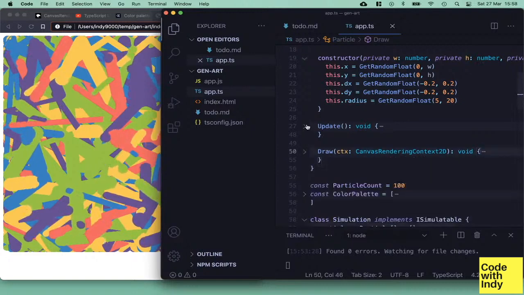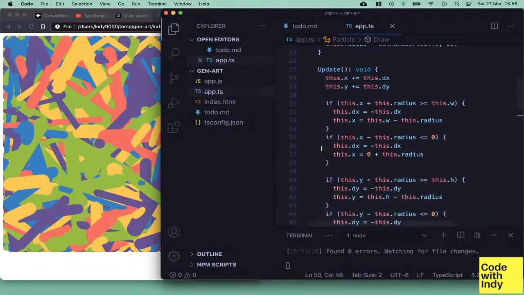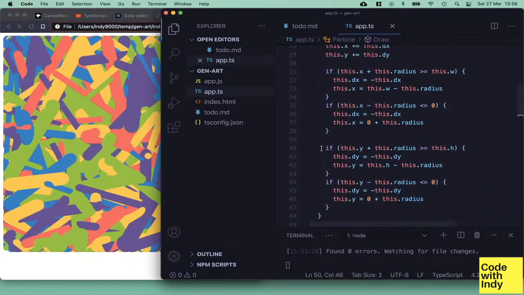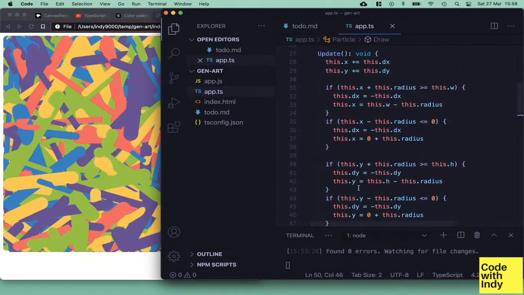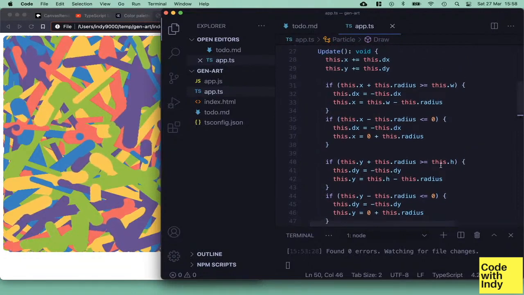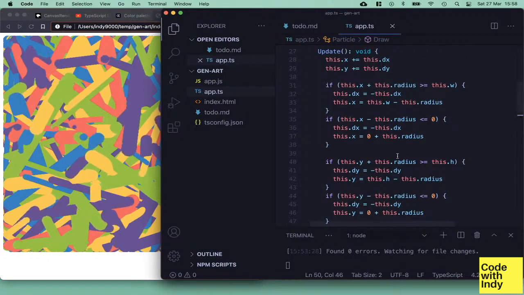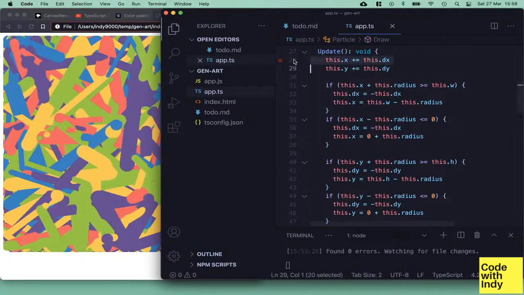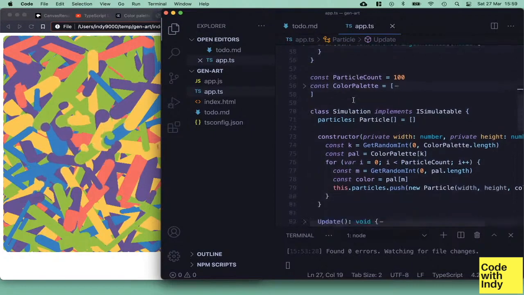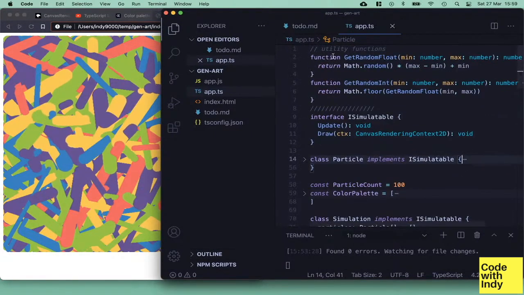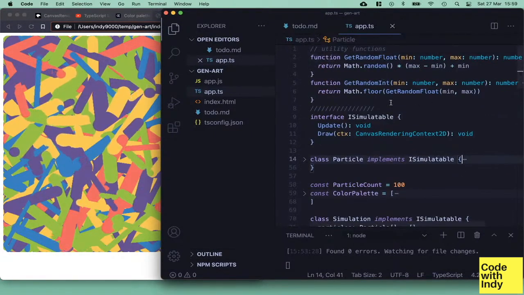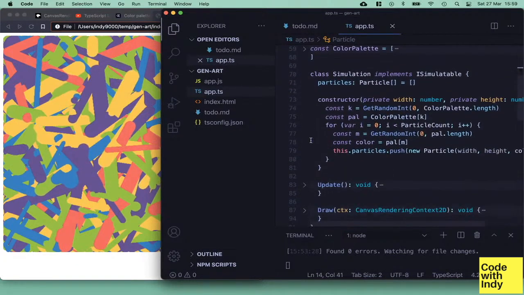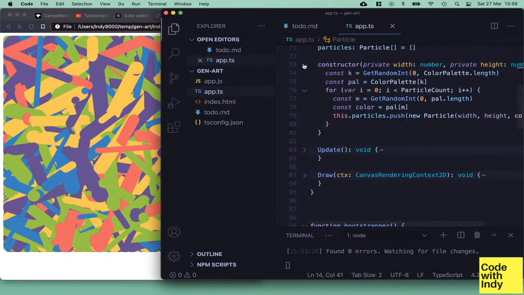That's great. In the update, we want to keep this particle inside the simulation itself. So we have a bounce check after the velocity is applied to the position. So that's that. And I have a few utility functions to get the random numbers. This is the simulation object, and that's the constructor.